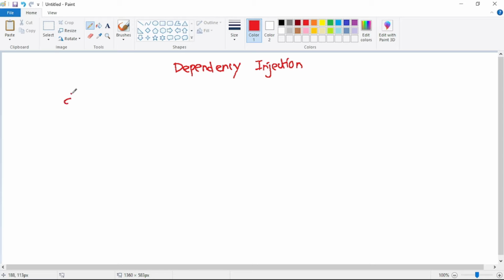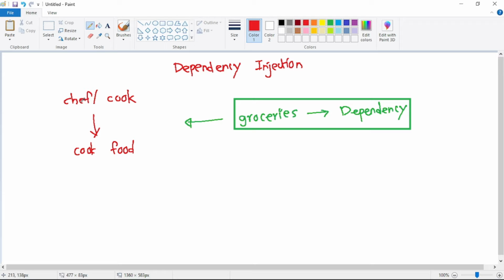So guys, let's say you are a chef or cook. So your main responsibility is to prepare or to cook food. But obviously to cook food you need groceries, right? So in this case, this groceries is our dependency. See guys, this chef or cook is our main class, and its core responsibility is to cook the food. Getting groceries required to cook that food is not the main responsibility, right?